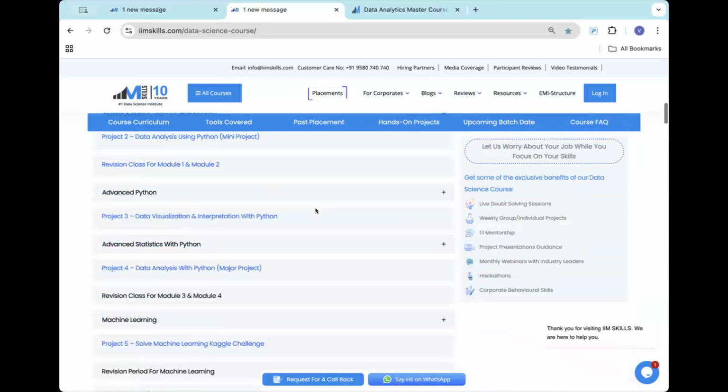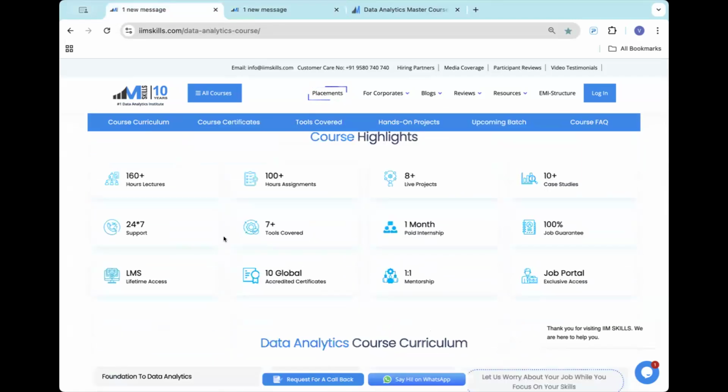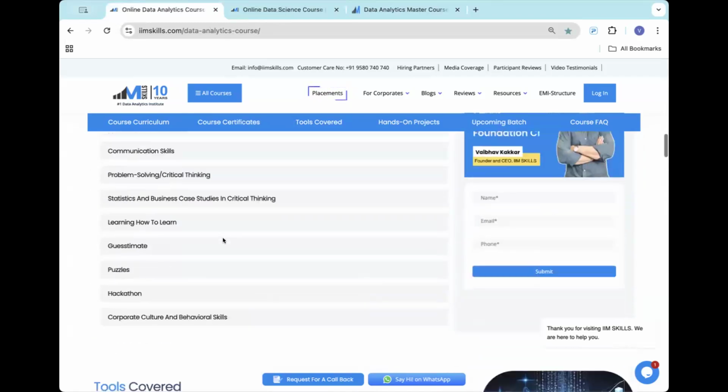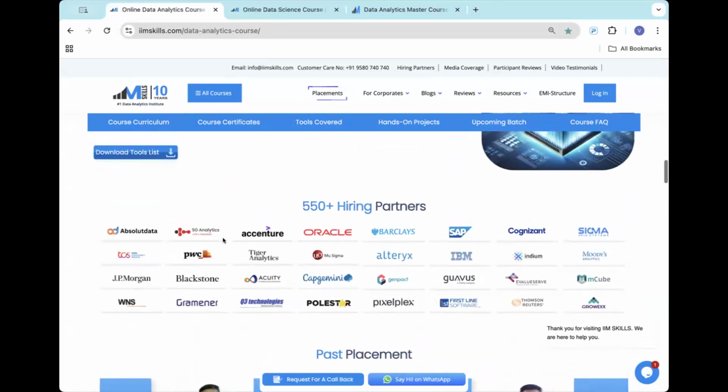Okay. So this is about the certification part. Now, moving further, job interview skills and placement process. Now, this is very important.